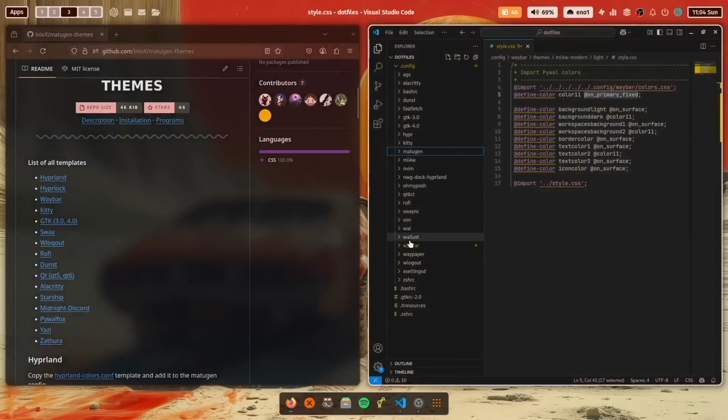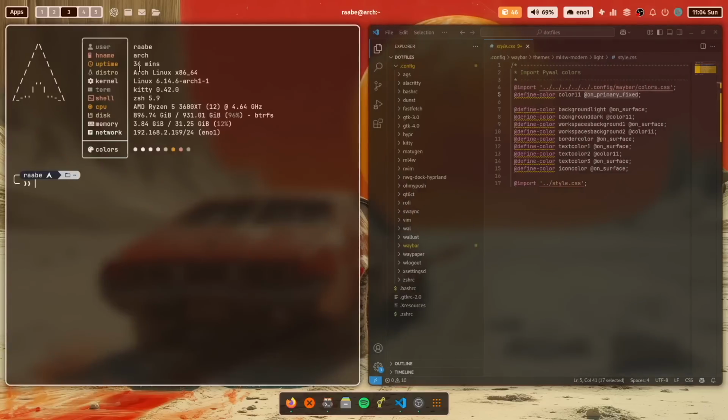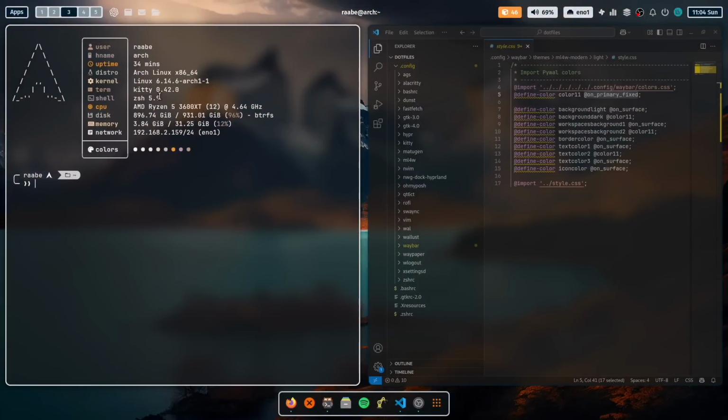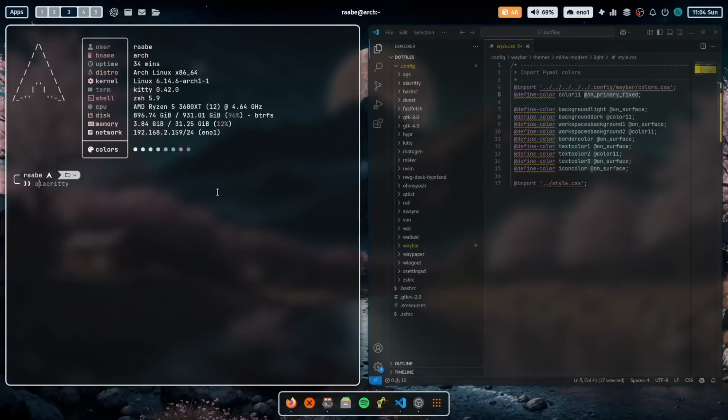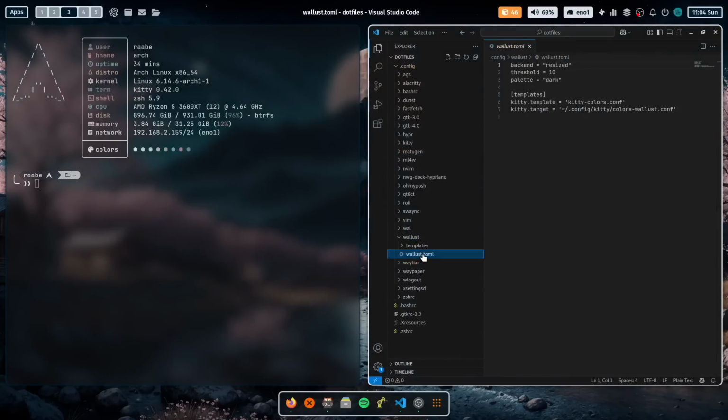And Wallust works in a similar way. So let's close here the browser and open a terminal. Yeah, you see here that the colors are now also aligned with the wallpaper, and when I change the wallpaper, you see that the colors are changing as well. Yeah, again, different colors based on the wallpaper. And this was for me only possible with Wallust, and it works similar to Matugen.